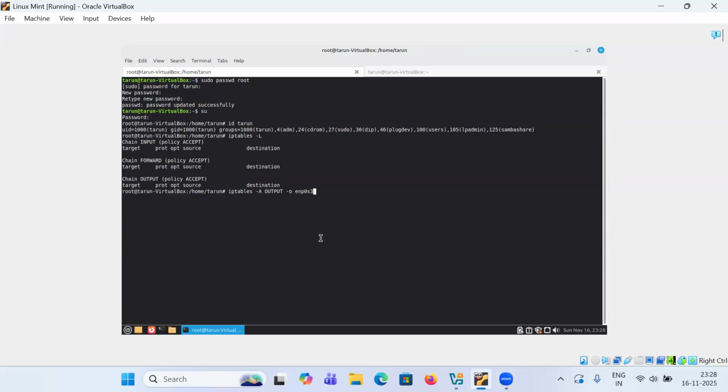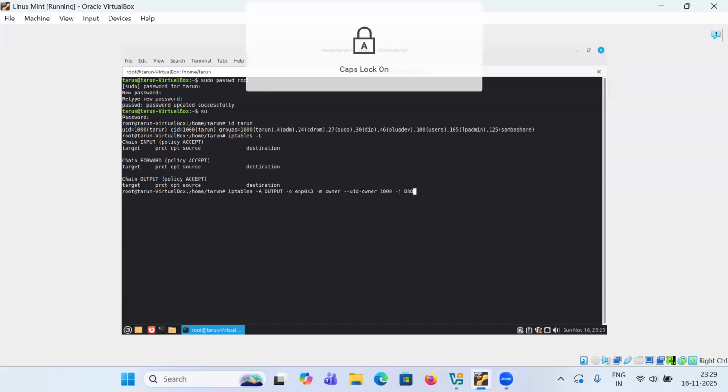and then minus m owner, who is the owner of the process packets, and minus uid-owner, which is the user ID. Specify the owner parameter, and then 1000 is the user ID. And then what action will be taken? That is specified by minus j DROP.